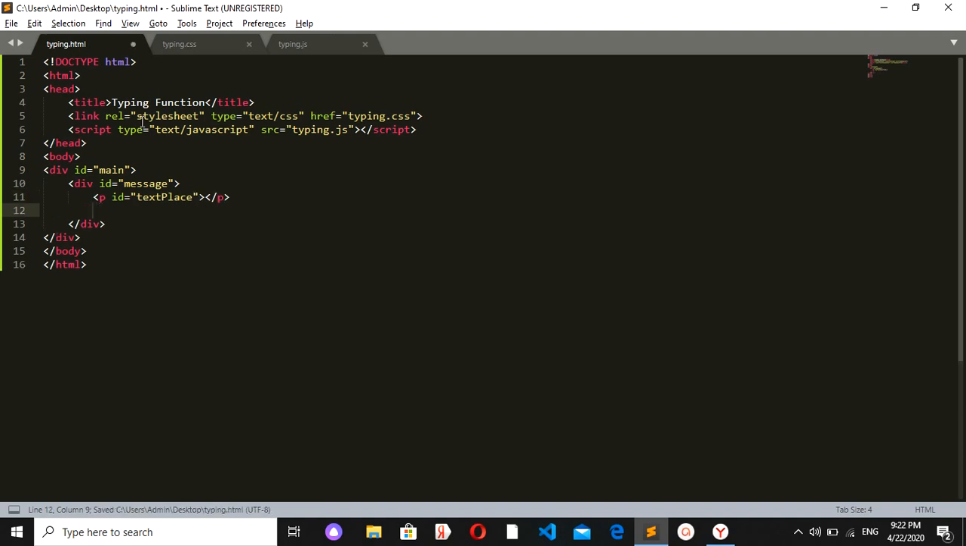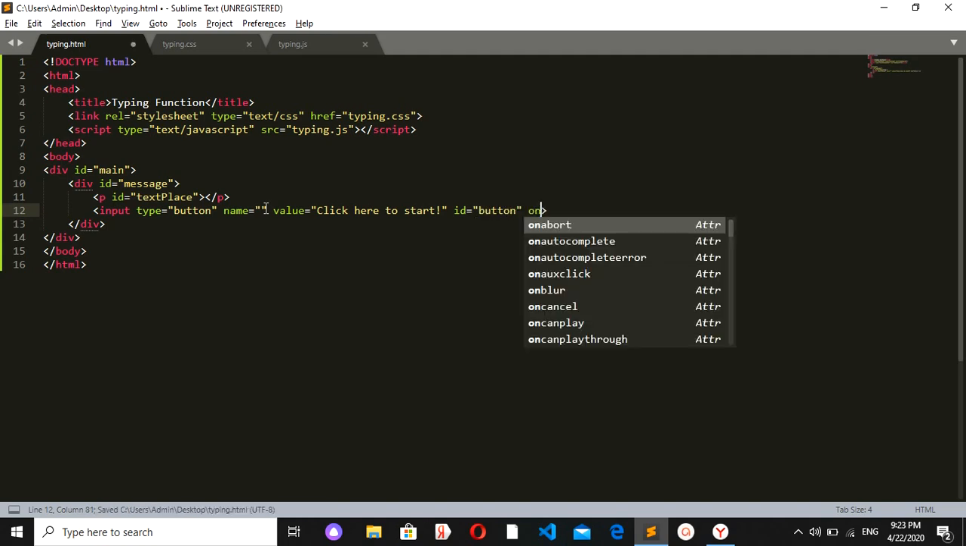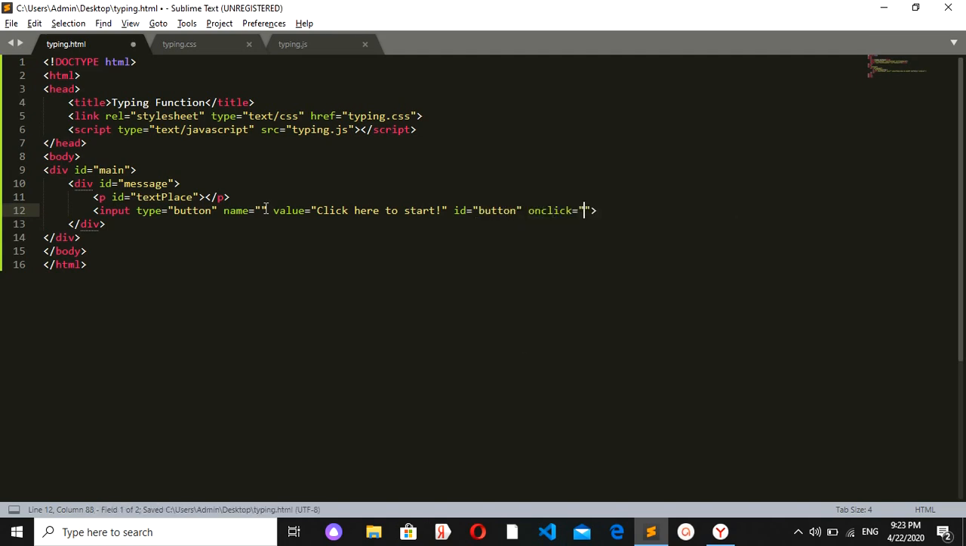And also after it I want to have the input. It will be my button, so the type is button. We don't need a name for this, but the value should be, let's say, click here to start. And also I want to give the ID of button to my input. And also when the user clicks the button, it should go to my JavaScript and run the function with the name of start. So that's it for our HTML.